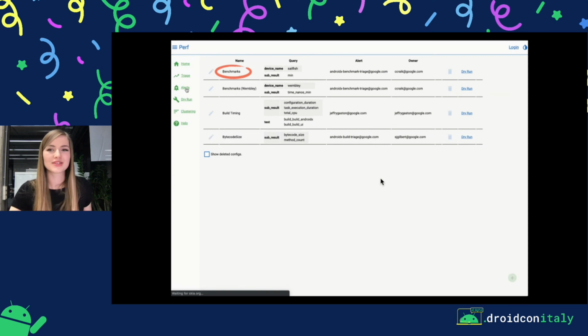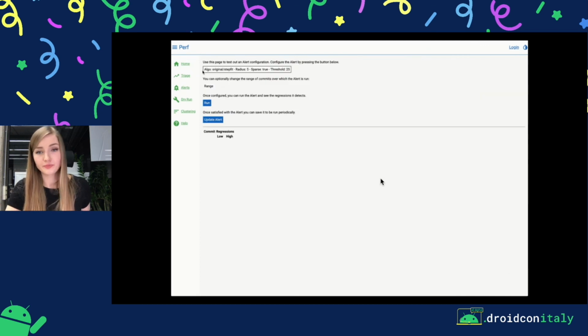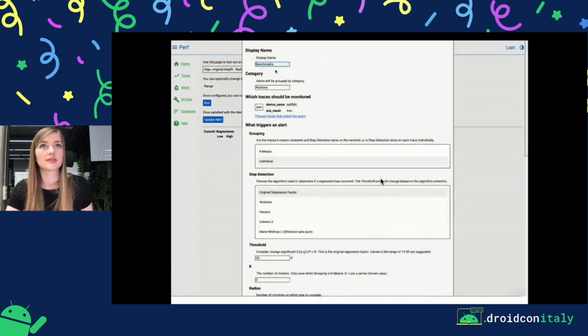But I was looking for some more specific information on how this alert is configured. And I cannot, of course, click edit because I don't have sufficient rights. I don't work at Google. But we can all click dry run. And here you can see more information about this alert. And as you can see, they are using a step fit function with the radius of 5 and some other options.